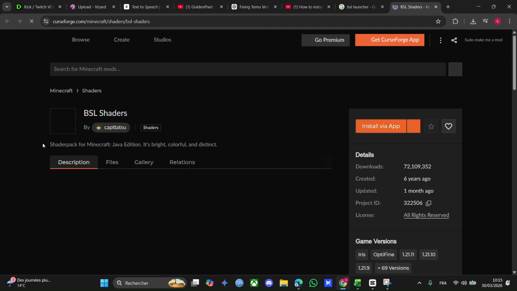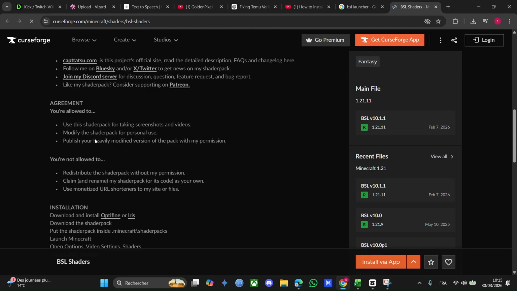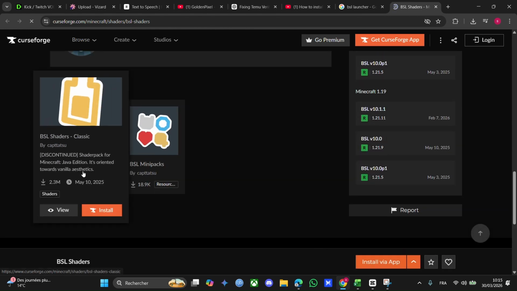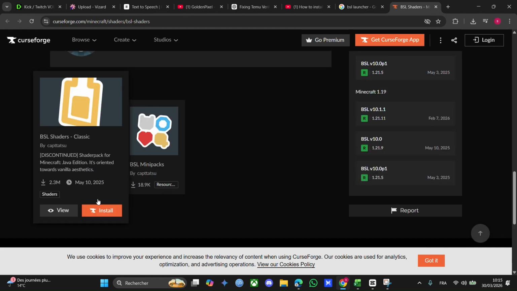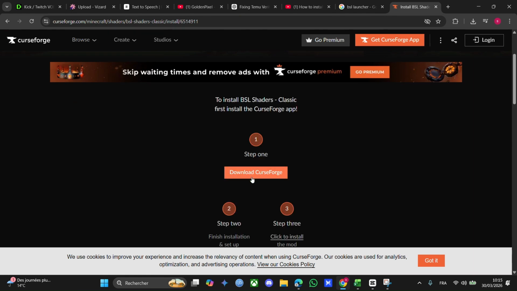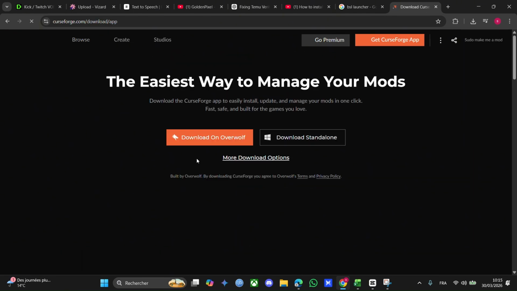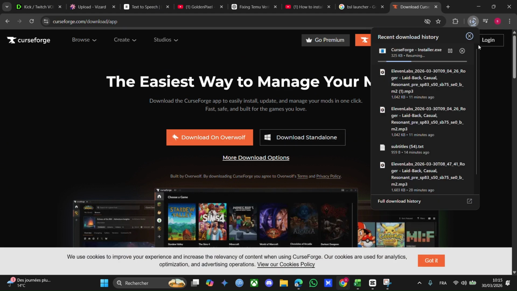So here, just click on download, scroll down to the bottom of the page and click on download. Or you can click on install via app, but here we are going to click on install and just download step 1, CurseForge, and then download. Here download is getting ready, and this is pretty much it guys, so you can also click on download standalone.